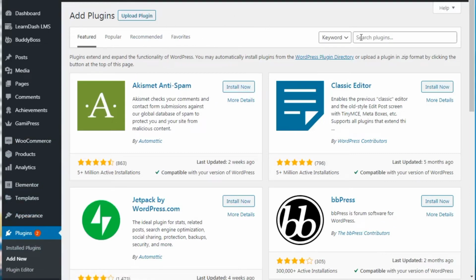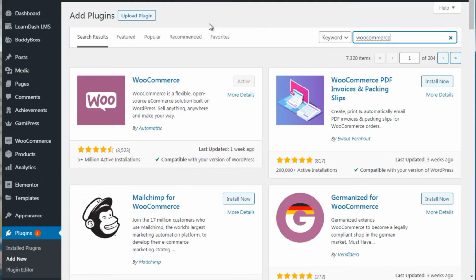Then you need to go to the search plugins and type in WooCommerce. So it'll take a second to load, as you see here, and this is what it is. Now I'm showing you a live e-commerce site that actually uses WooCommerce. So we already have that installed, but if you're starting from scratch, you're simply going to click the Install Now button, kind of like this one over here. And then, of course, after it installs it, you'll have to activate it. So there will be a blue button that says Activate, and you can simply click that.